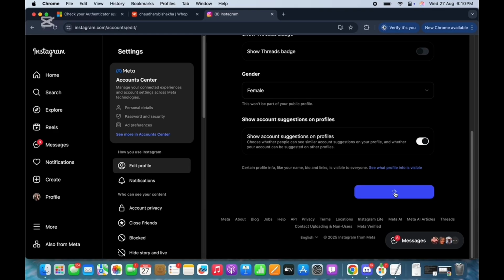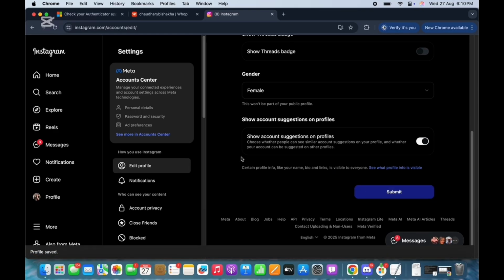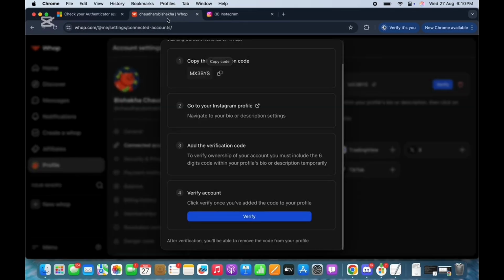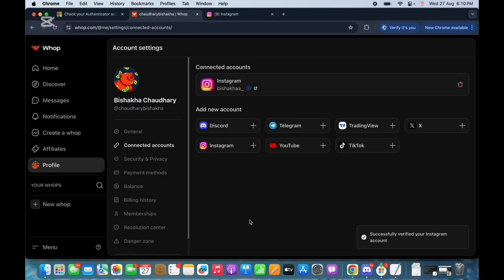Once you've pasted the 6-digit code in Instagram, go back to Whop and tap on the verify button, and with this, your verification will be done. So this is how you can connect Instagram account to Whop.